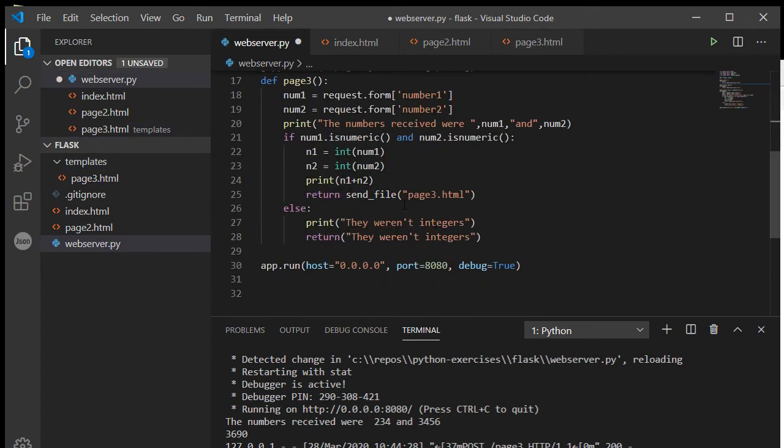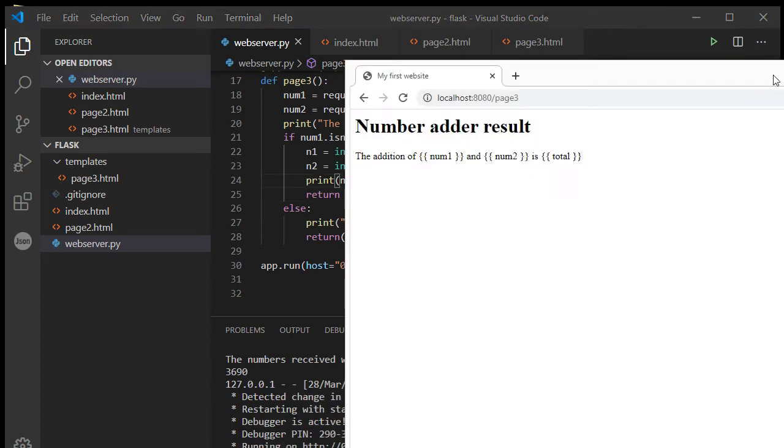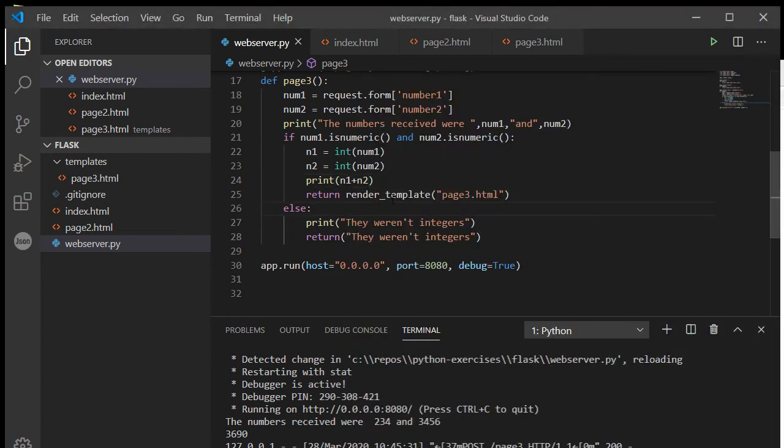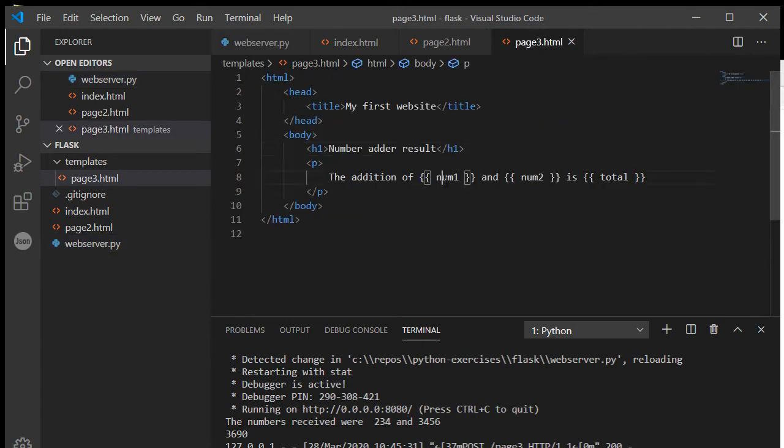And instead of send file, I want to use the render template function. Let's come back and refresh. Okay, we have a change. The addition of and is. The curly braces with num1, num2 have gone, but we don't have our answer. What we need to do is send the variables to the render template function. So we need to send it a num1, a num2, and a total.